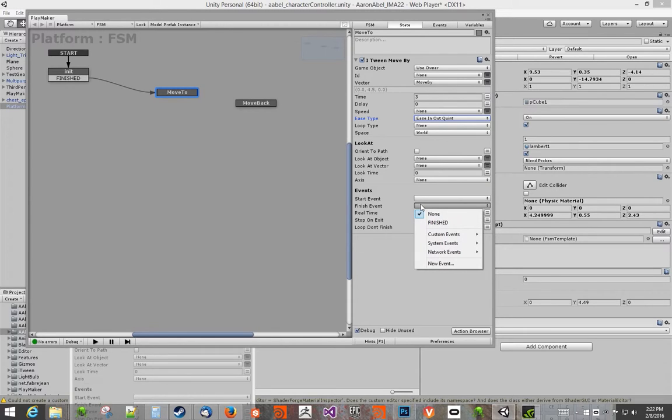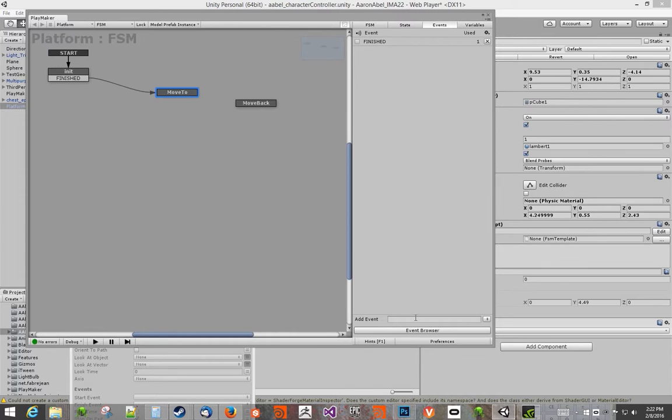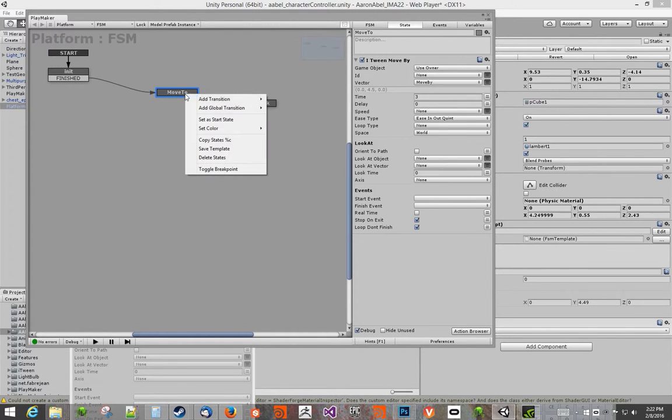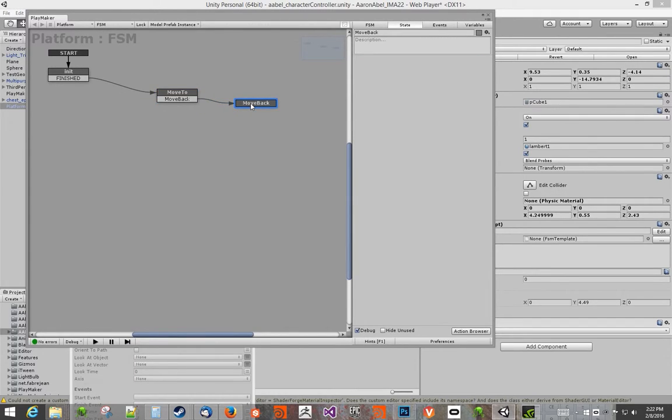And finish event. Let's make a new event for that. Let's do move back. And an event for this to go back to the start.